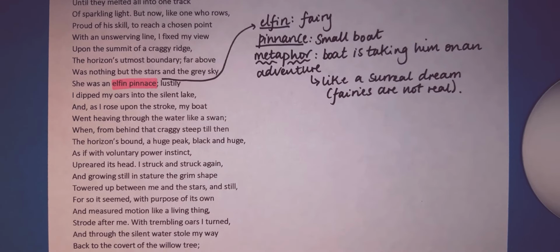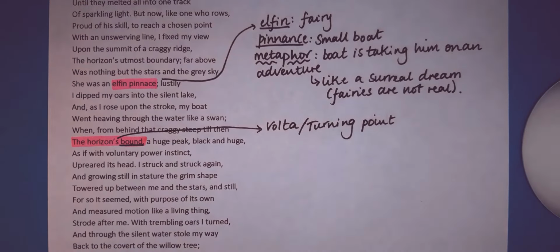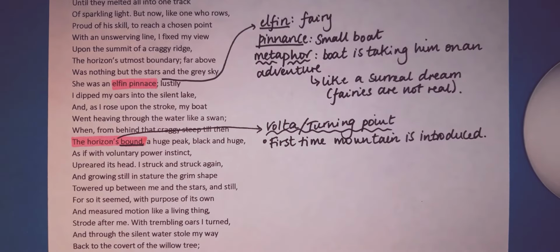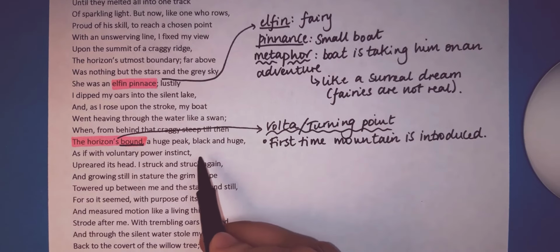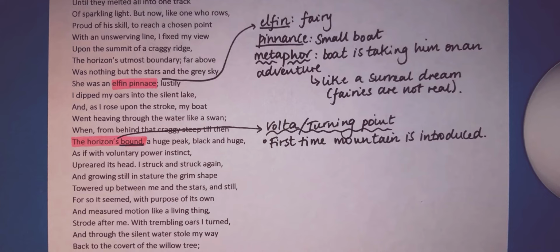Now the next quote that I'm going to pick can actually be seen as a volta, a turning point in this poem. And that quote is actually right here. So it says, "The horizon's bound." Now the reason that it's a turning point is that this is the first time that the mountain is introduced. We can see that from where it says "huge peak, black and huge." So that is how we know that the mountain is now being introduced.